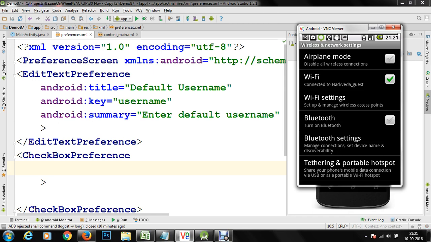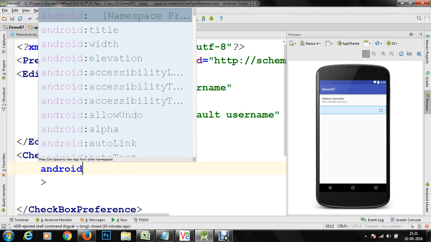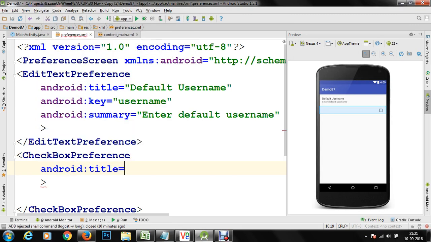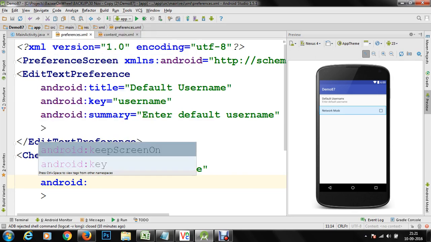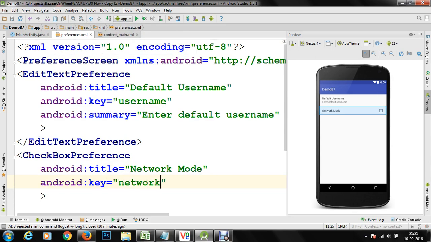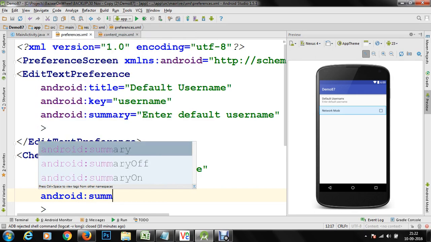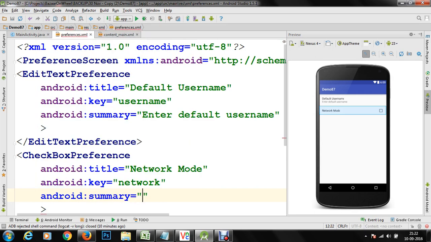So now I'm creating a checkbox preference for you. For this, I'm going to create a title, and this title will say network mode, and I'm going to provide it a key, and let's call it network, and the third information will be the summary, and the summary information will say set network preferences. So you have got two preferences now. One is your default preference, another is your network mode. So we can simply save on this.